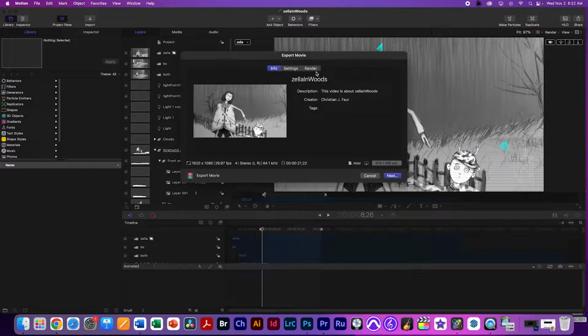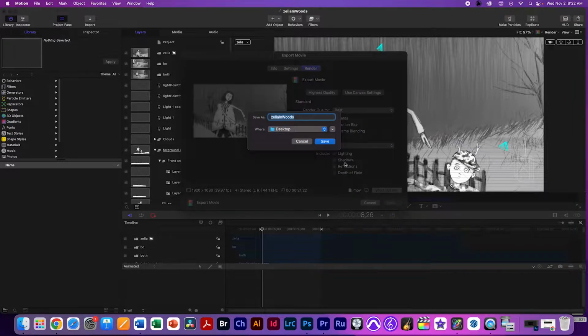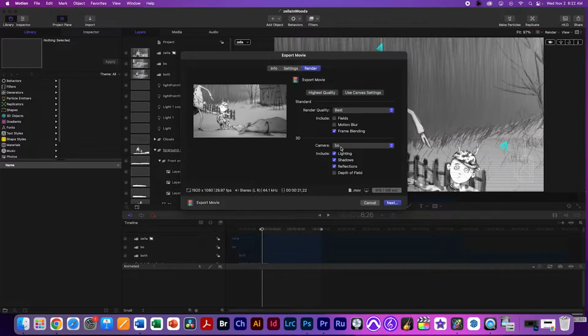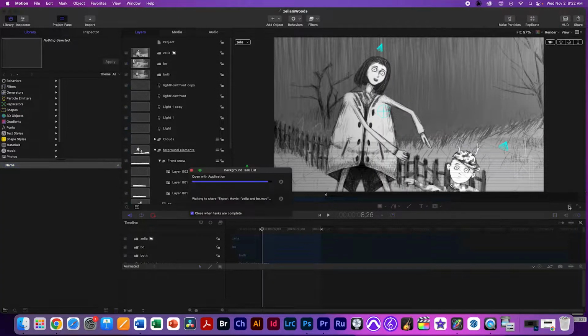Export movie. This time we're going to select the Bow camera, and these are our settings. Bow camera. And then finally we're going to export the Both camera. And we're going to save that to our desktop. And so you'll see these two things exporting.